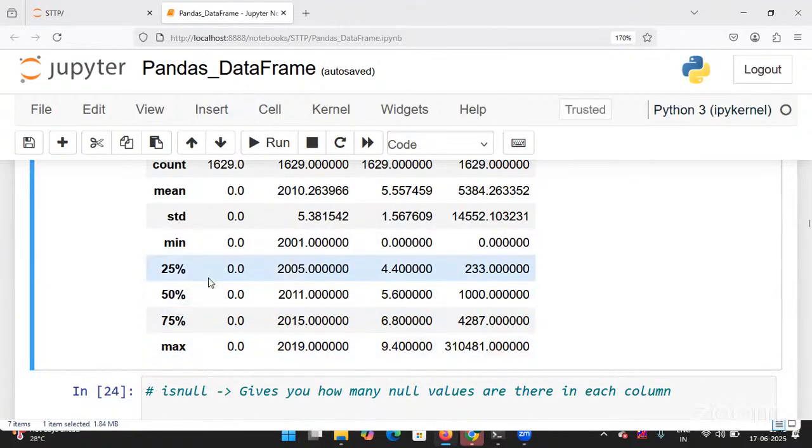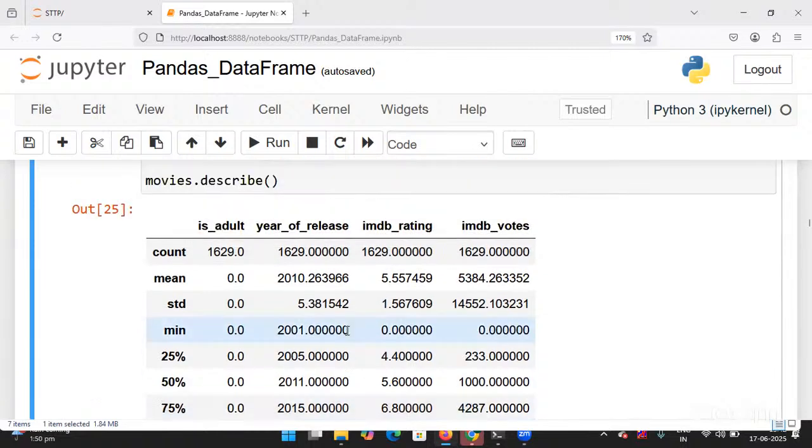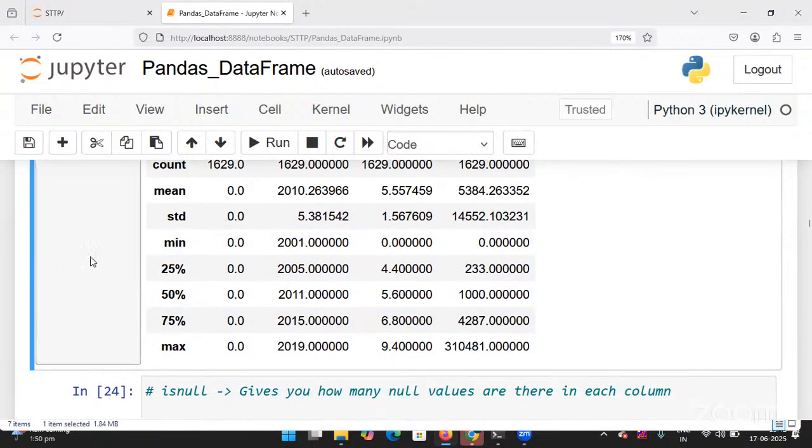It means 25% of the data are below 2005. That will take an average. This is the first 25% of the data they are taking and doing the calculation on. Then 50% of the data, and 75% of the data, and they are showing the answer. And max, which is the maximum value.